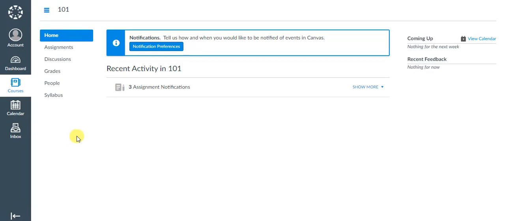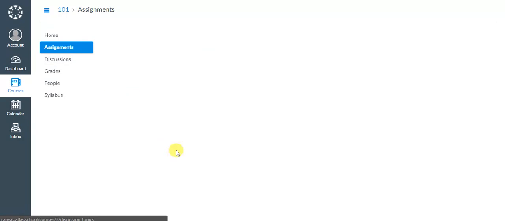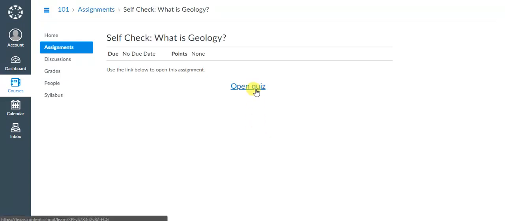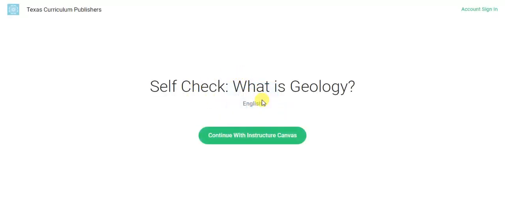The resource will be found under the Assignments tab in Canvas for the student. To access the resource, your students will click the link as shown here. They may have to re-authenticate through Canvas when the resource appears.